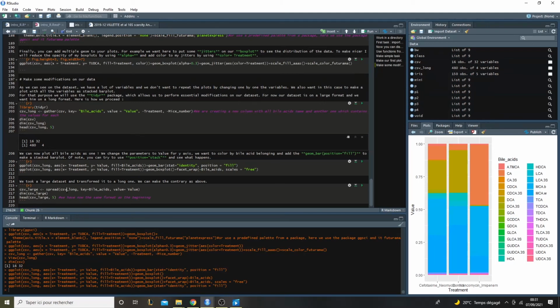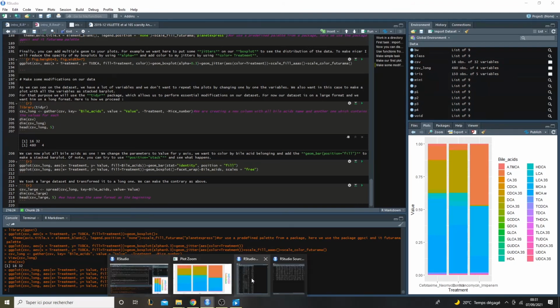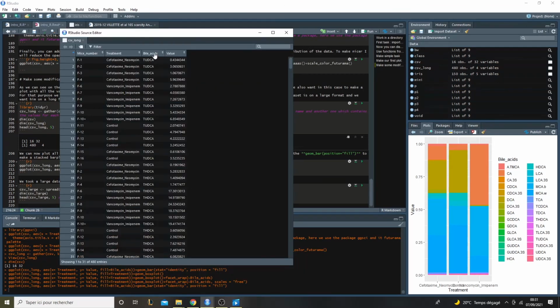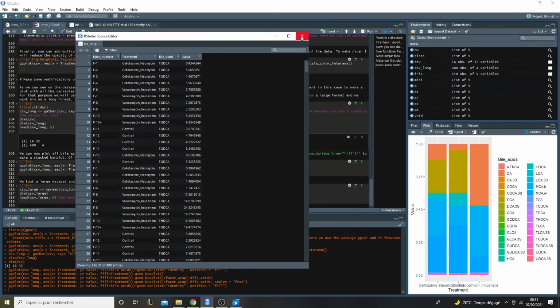You will succeed in no time if you try. So I started with a wide version and went to a long version, but you can do the exact opposite: take a long version and go to a wide version. What I want to do here is use these bile acids as my new column names, and I want to get the values in the columns.